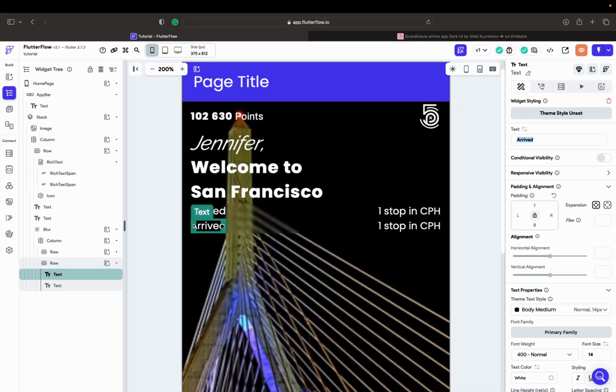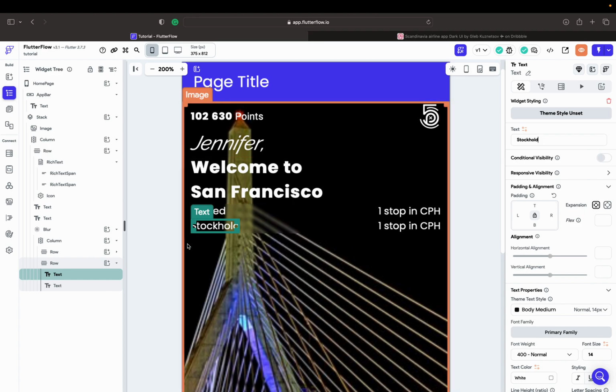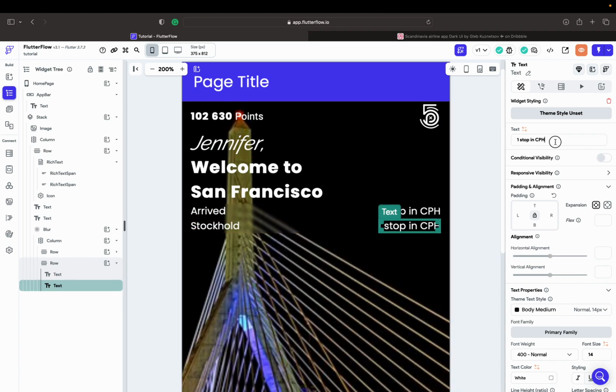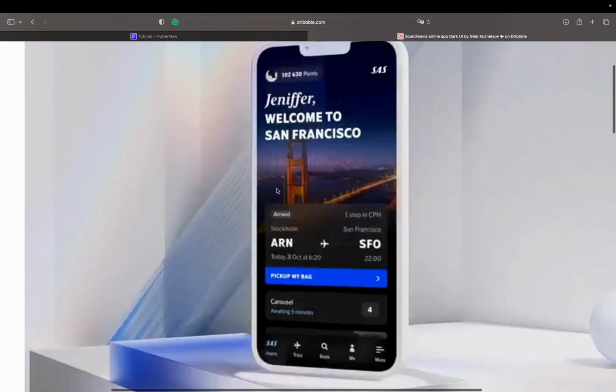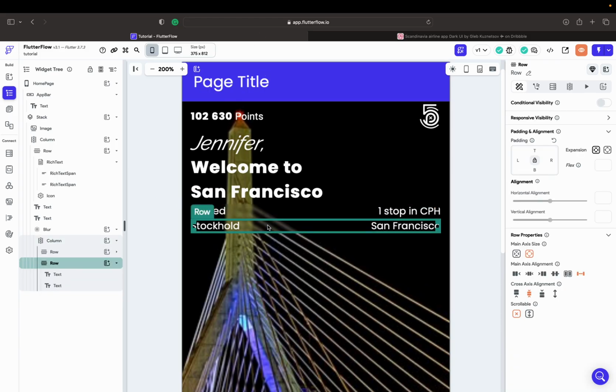So the flight is from Stockholm and to San Francisco. Great. All right, and then we have ARN, an icon of a plane, and SFO. So what do we do? Yep, we can do the same thing.